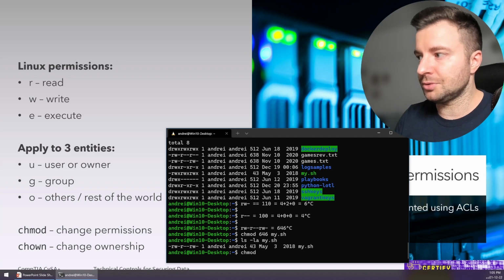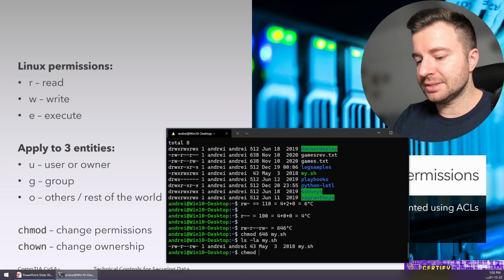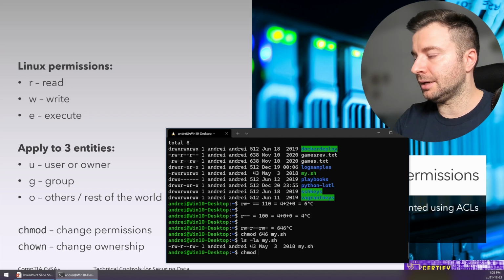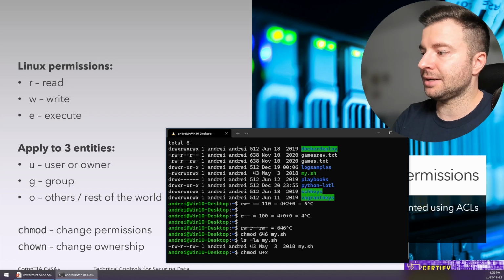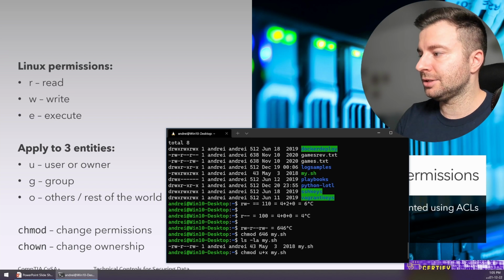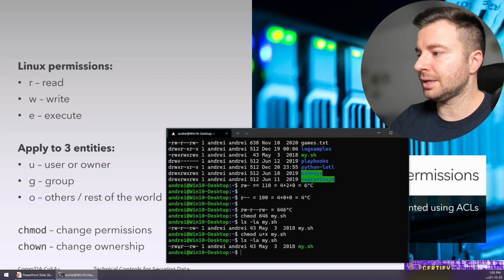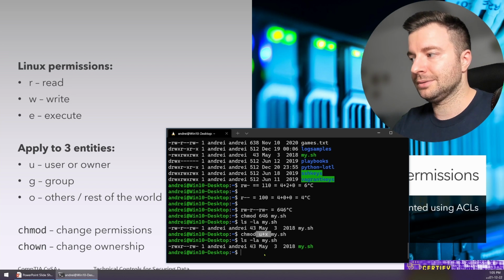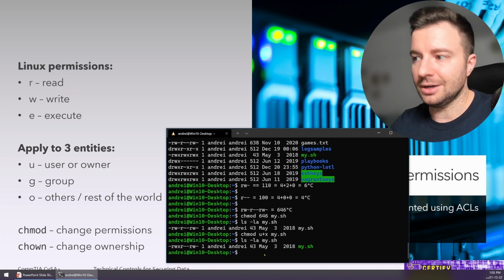Similarly, we can also use the chmod command to add specific permissions. For example, we can say that we want the user, or the owner, to add, using a plus, an execution permission for the my.sh file. Let's repeat the listing. Now you can see that the x has appeared under the first set of permissions because the user has received the execution permission on this file. So this is how you view permissions, and this is how you change permissions in a Linux system.